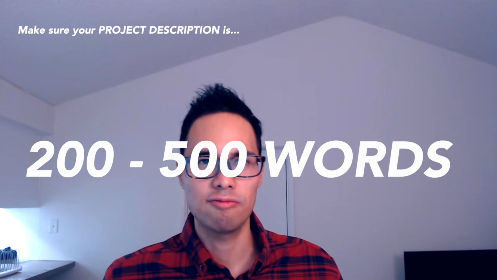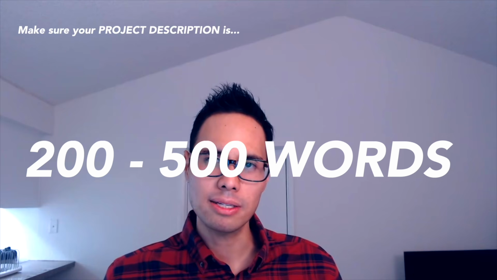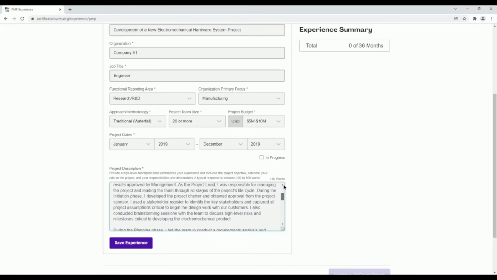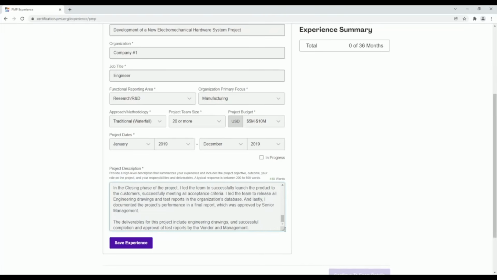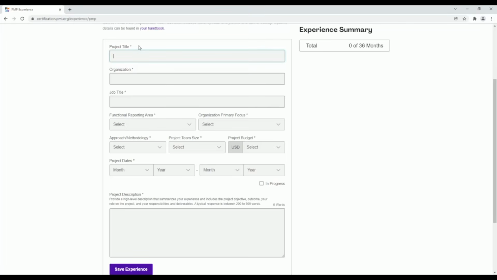One very important thing to note here is that the description must be between 200 to 500 words. Do your best to keep it as close to 500 words as possible so that your application is robust and it accurately describes your experience with leading your project. You will need to fill out this entire form for every project that you've led until you meet the total number of 36 months of experience.